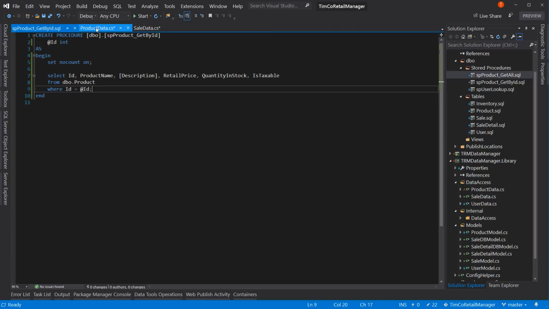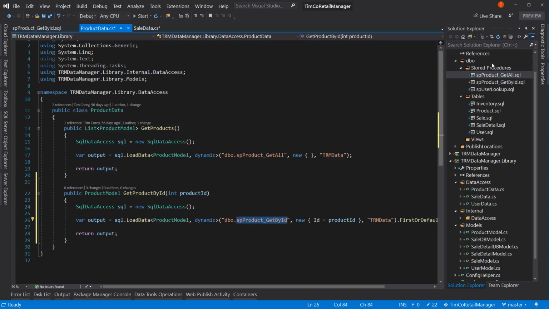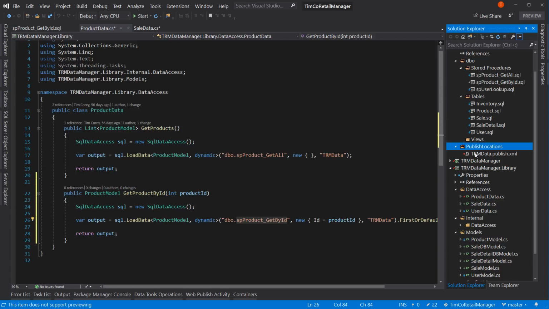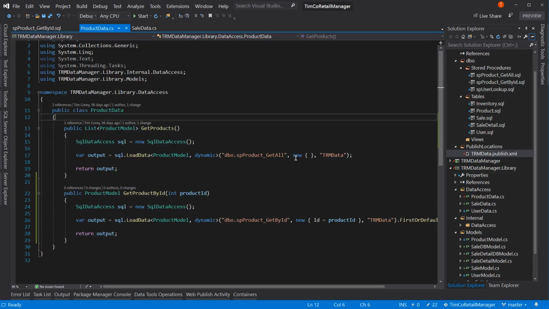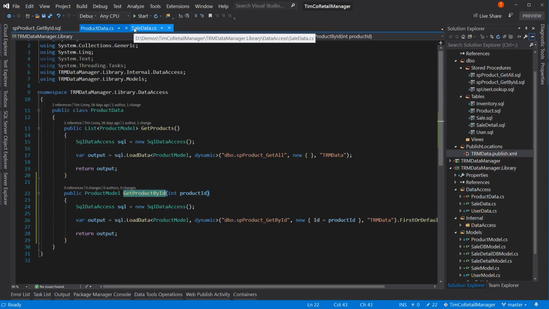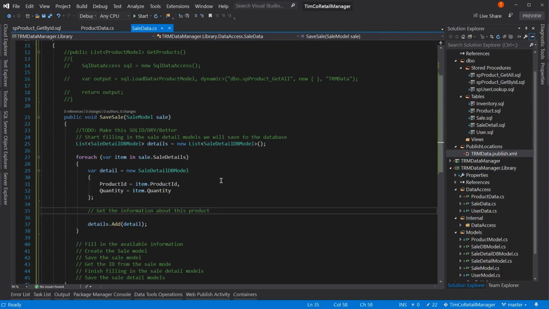So now that store procedure is written, and don't forget we have to publish this. So in fact, I'm going to publish that right now just because if I don't, I will forget. That should create the new database for us, or the update to the database for us with the new values. Done. And now that store procedure is there. We'll grab the first one. So we have the get product by ID. Now I can come over to our sales data, and in here we can call that method.